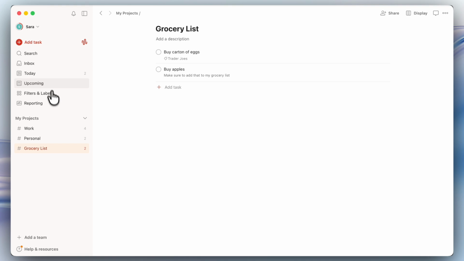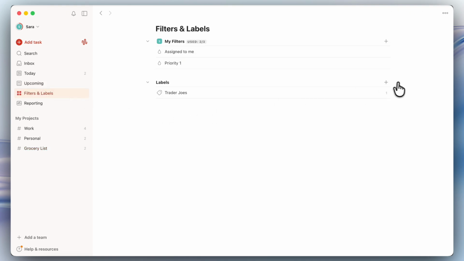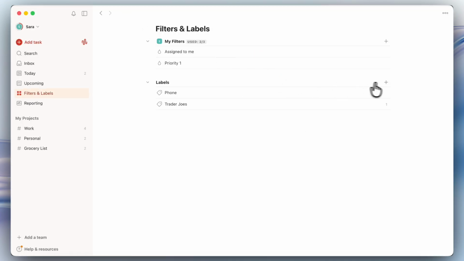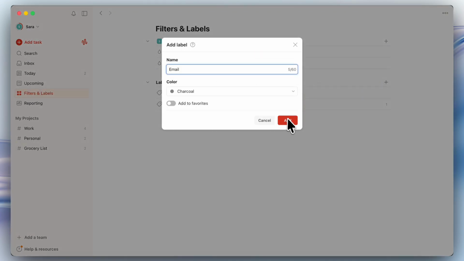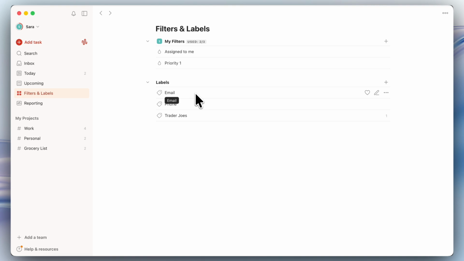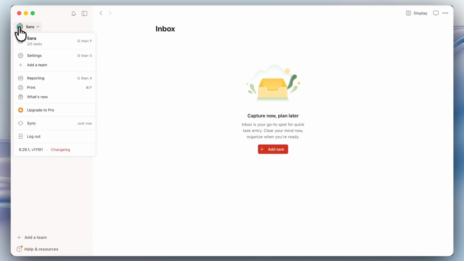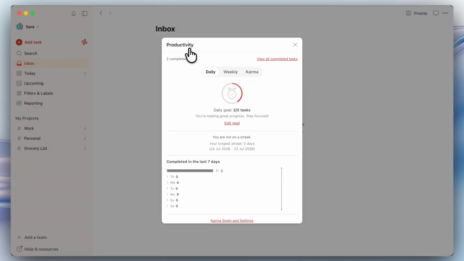Another really useful use case for labeling is if you want to label where you're going to do the task. Say this is a phone task, you can add something like that. You could add, for example, email. This way you can have another layer of organization besides the projects, and you could filter it out when you're on your computer. You just see all of the emails you need to send, regardless of whether they're work or personal or anything else.